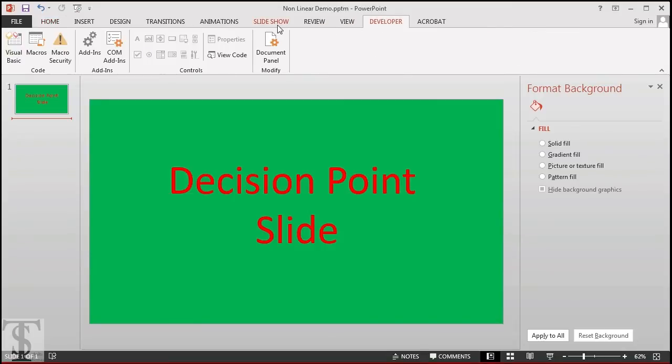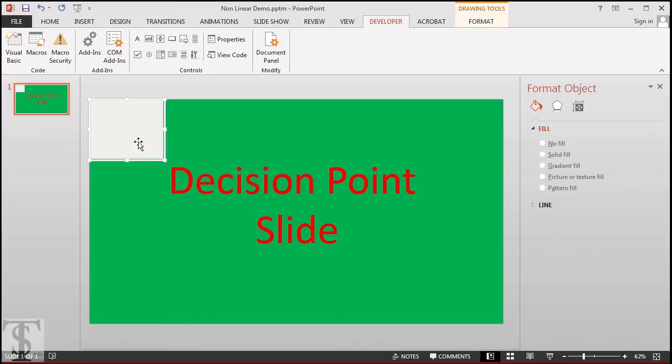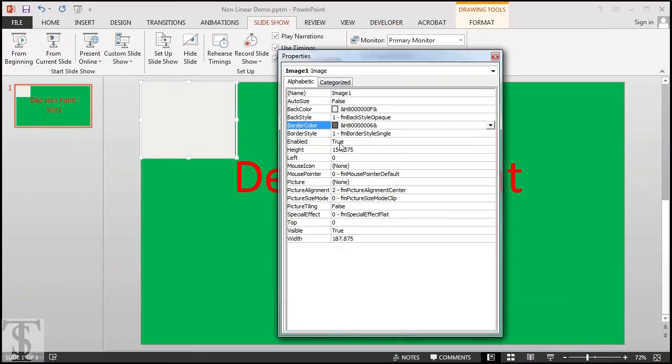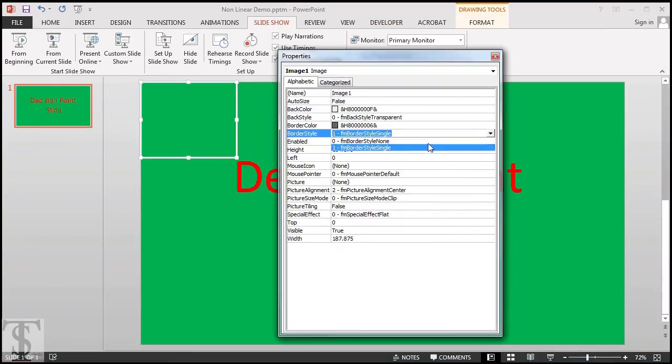The next step will be to add the image control. What we're going to do is go to that Developer tab we set up, choose the image control, and drag and drop it in the upper left-hand corner. Now you can make these as big or as small as you want, depending upon your needs for the presentation. We're going to set the back style to transparent and the border style to none.